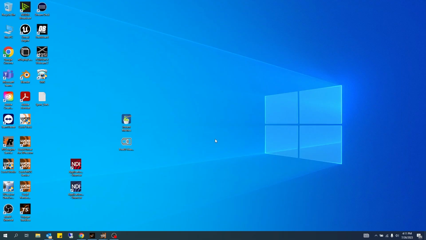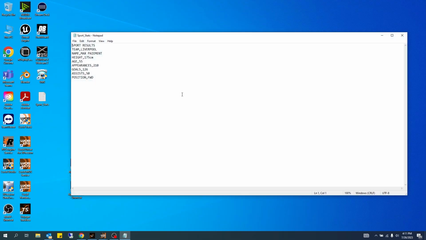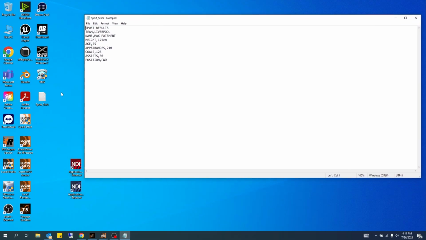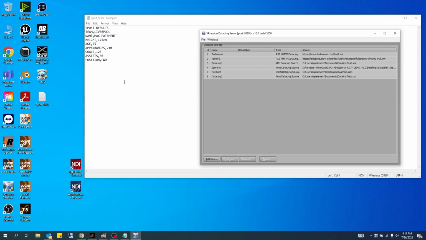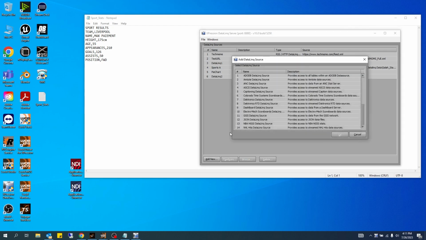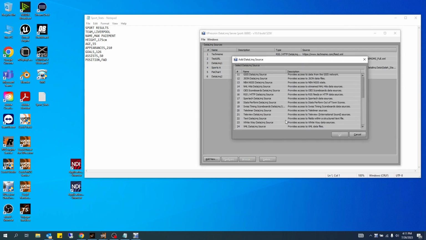So if we close this now, actually we can leave it open. We're going to need to open Datalinq, so expression Datalinq server. And what we're going to do is create that Datalinq source. So we're going to point the file and load it in our Datalinq source, and then use that in our Lucid logic panel to populate the text in the 3D text. All right, so let's add new. We're going to select text Datalinq source.